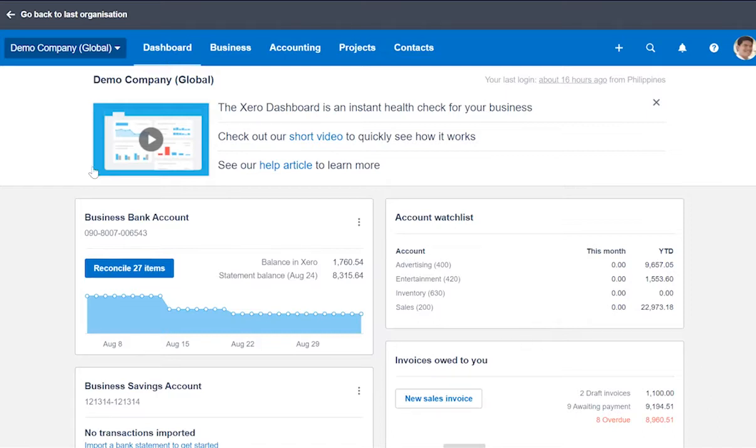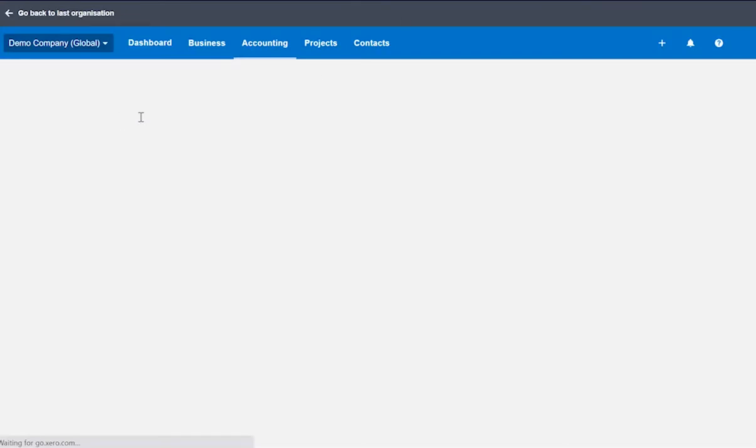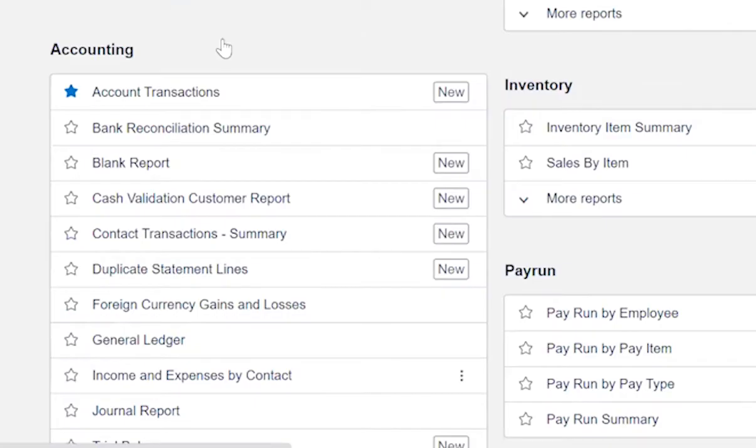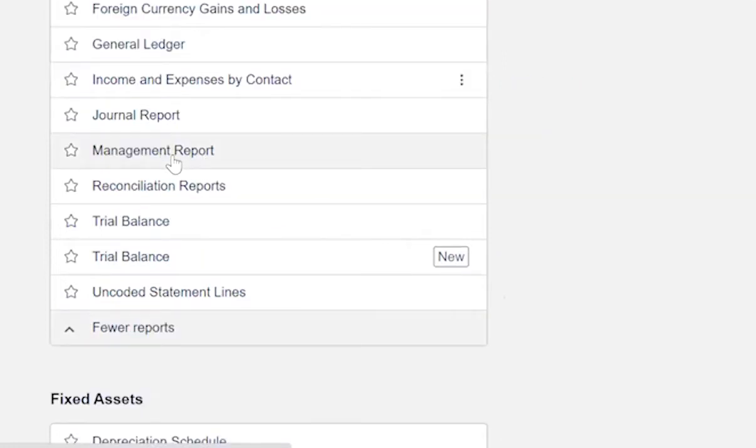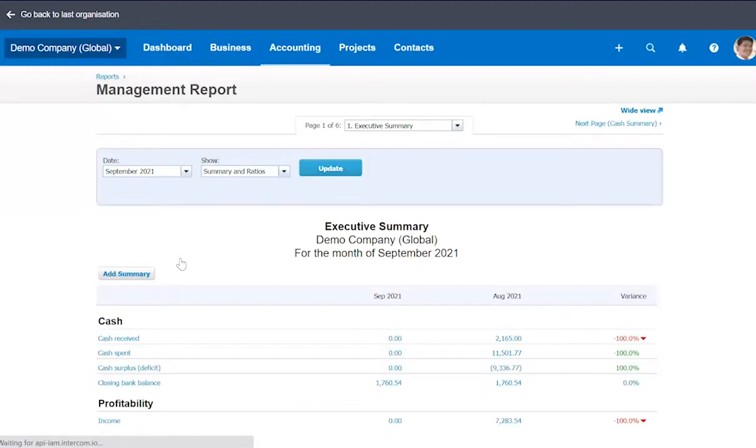For this one, I am using a demo company to present the management report. To do that, we go over to accounting and we click on reports. And then from the reports, we go over to accounting and we click on the management report. By the way, the management report is only available to those who have the advisor role, or if you have standard access only in Xero, you need to have view and run report access.